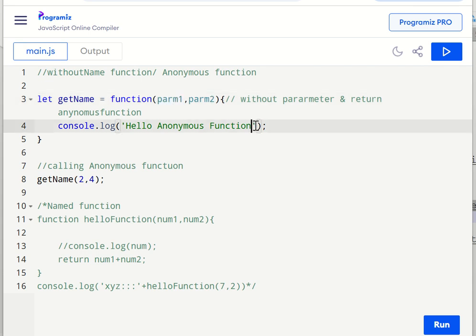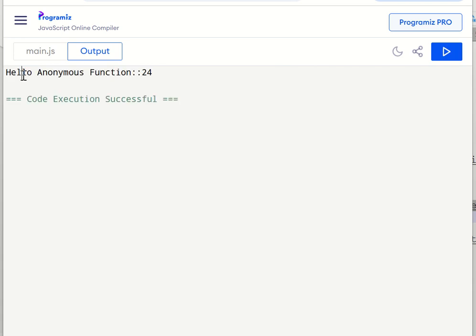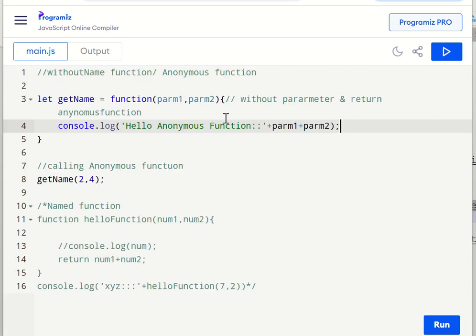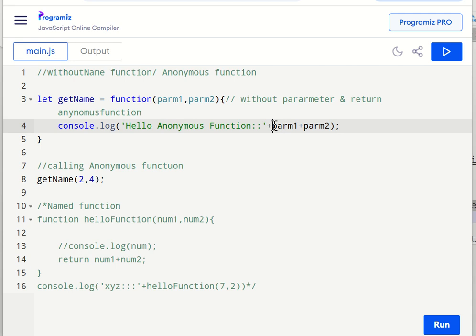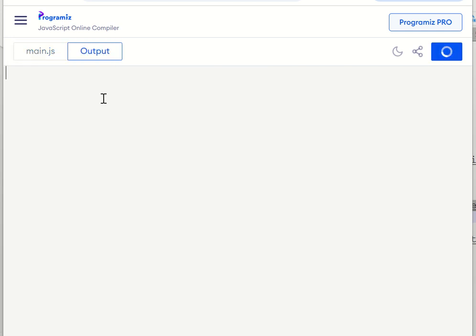So now hello anonymous function plus param1 plus param2, meaning 2 plus 4 will be 6. So the output 6 will come. Okay, it is showing 24 because this is treating it as string format. No problem, that is a syntactical error. Now you can see here, hello anonymous function 6.